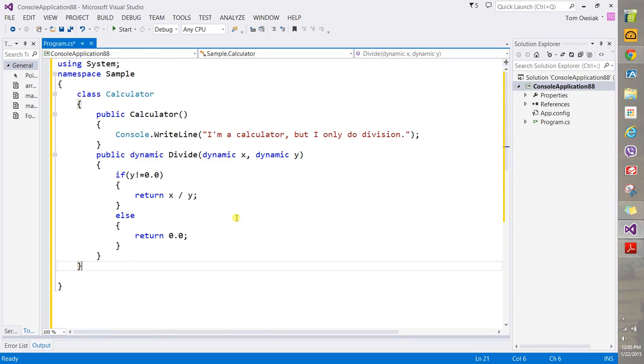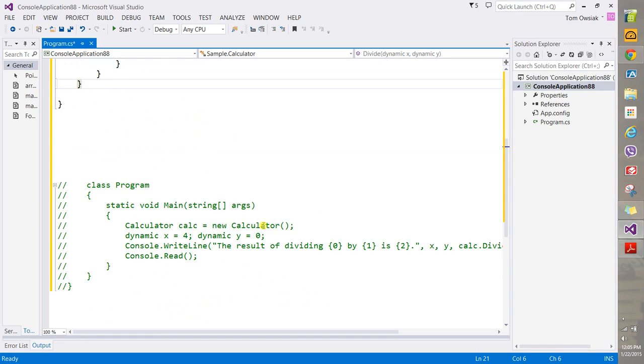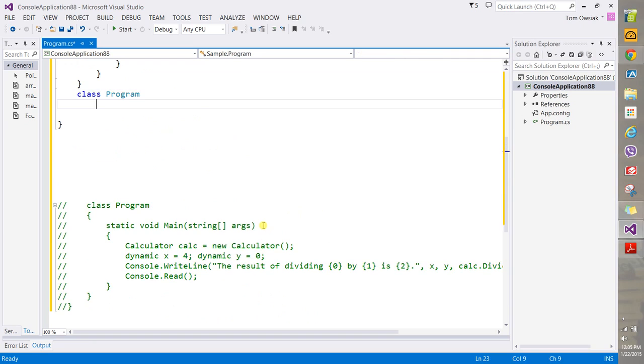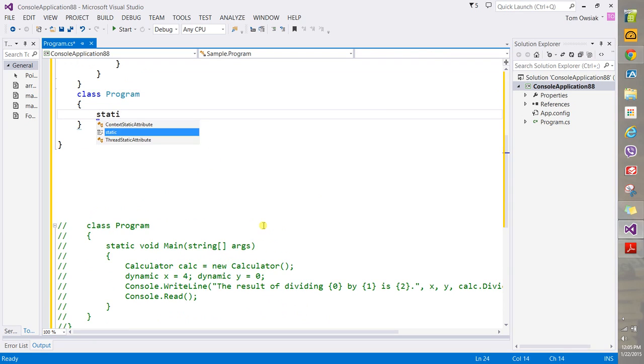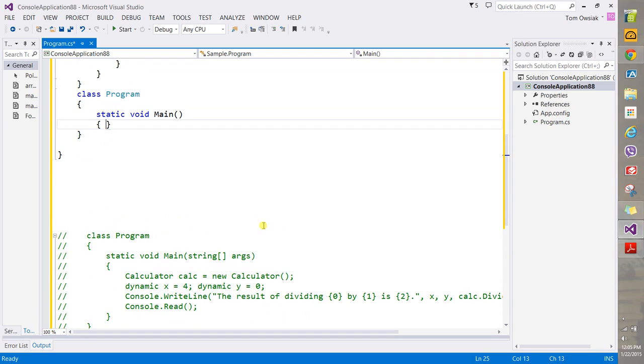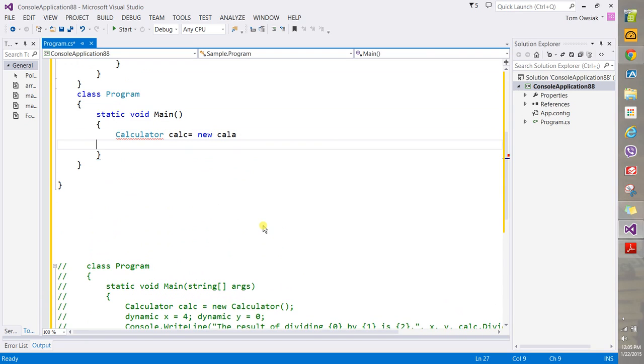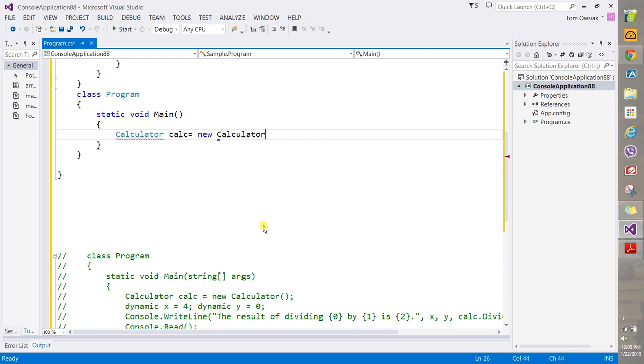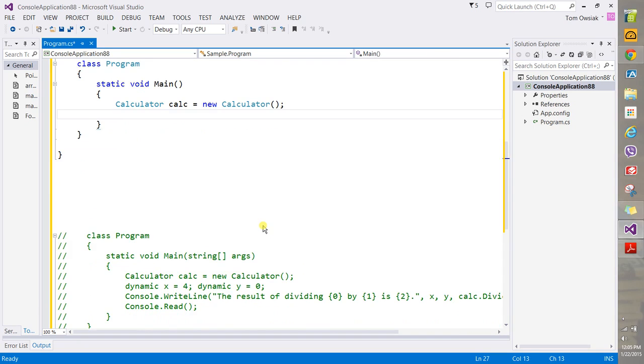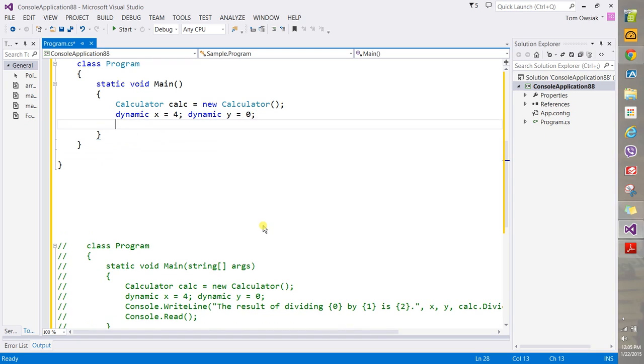Now let's see here. Outside the class Calculator, we're going to have the Program class. So class Program, and then static void Main. And now just make a new Calculator object, calc equals new Calculator. Like that. Okay, and now we're going to say dynamic x equals 4 and dynamic y equals 0. Like that. We'll take a look at the result.